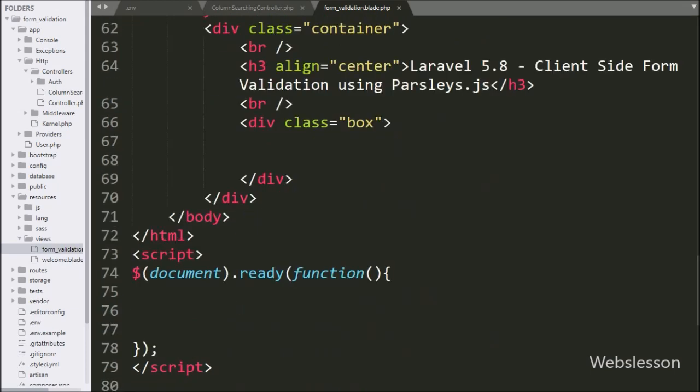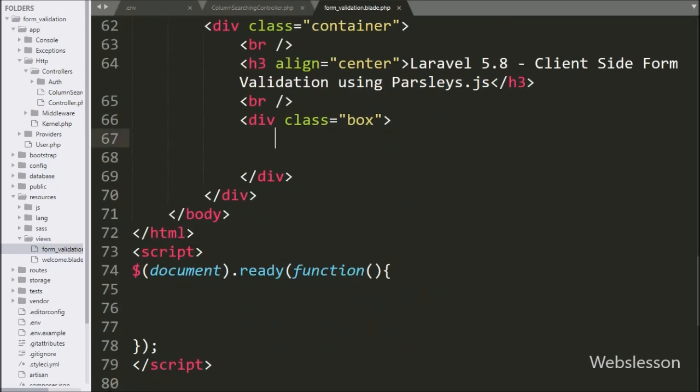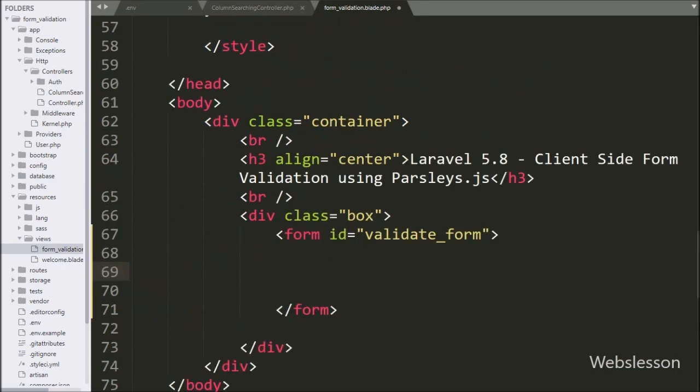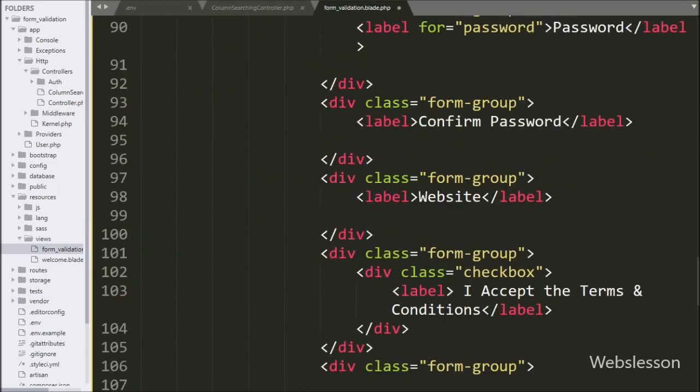First we want to make one register form, so here we have written an HTML form tag with ID equal to validate form. This form ID we will use to initialize Parsley JavaScript. Under this form, first we have written the @csrf expression. It will protect your Laravel application from cross-site request forgery attacks.